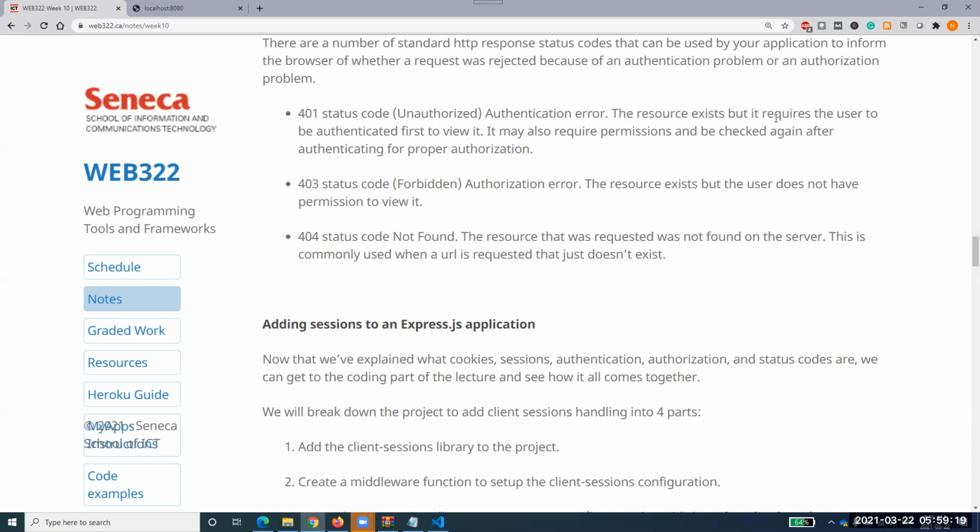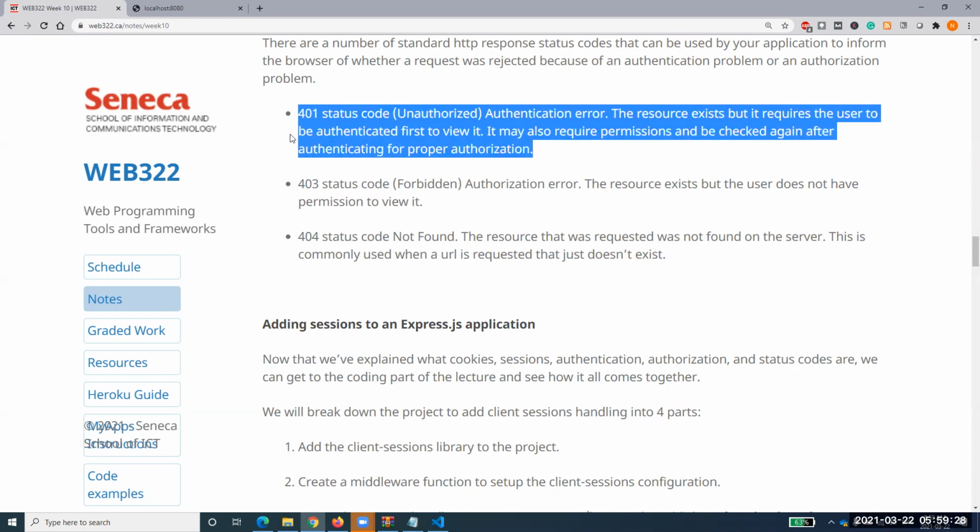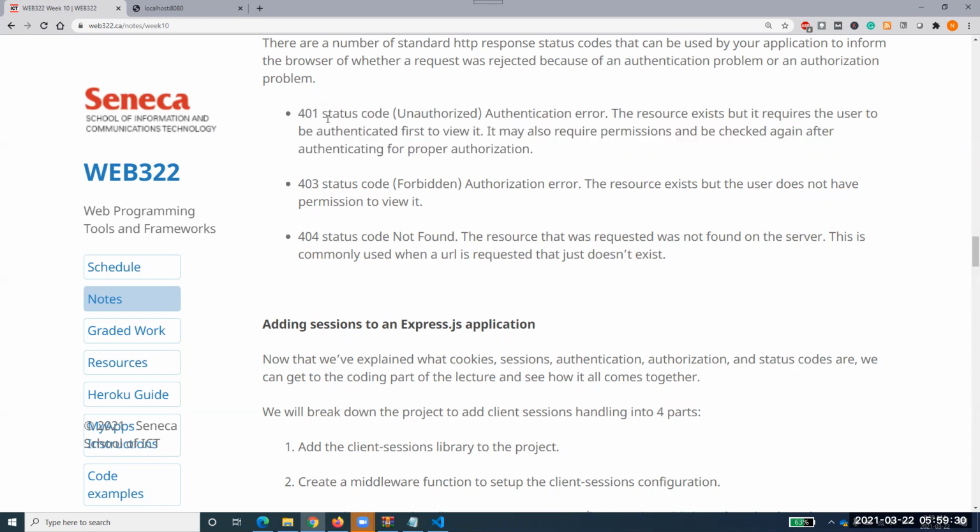The resource exists, but it requires the user to be authenticated first to view it. It may also require permissions and be checked again for proper authorization. You see, we just overlook these status codes, but they have different meanings. 401 says unauthorized. 403 says forbidden, an authorization error. The resource exists, but the user does not have permission to it, right?